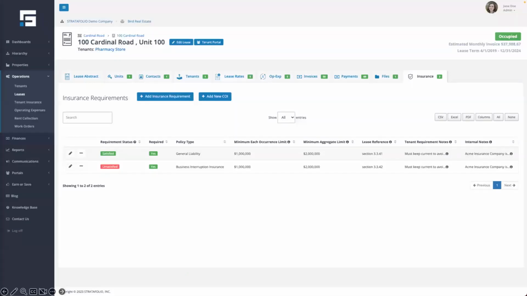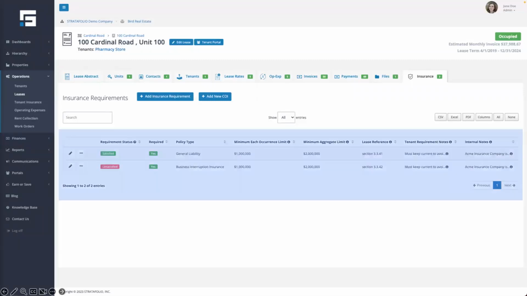With STRATAFOLIO, we take into account what that lease requires from an insurance perspective, and we attach that information directly to the tenant. And as those policies are coming due, we start sending messages to the tenant and insurance provider about that upcoming policy that is up for renewal.